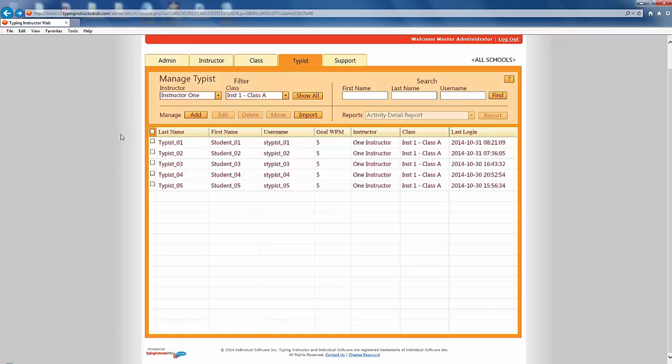To move a single typist, search for the typist in a specific class by completing one or more of the search criteria form fields. Select the originating instructor and class using the drop-down menus in the Search Criteria section. Fill in the student search criteria text boxes: first name, last name, username. If you're trying to locate an individual, you do not need to complete each search criteria form field.